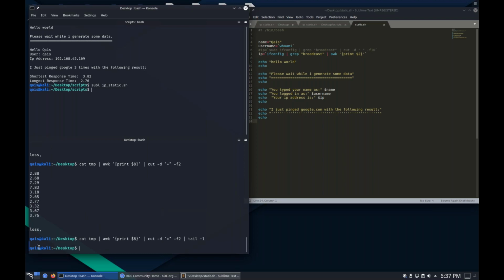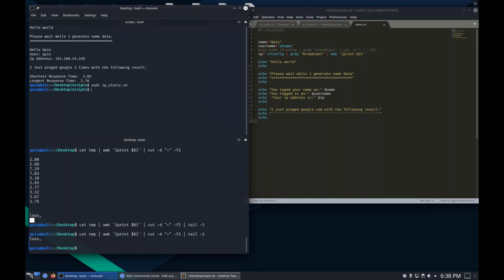Why didn't we get any result, although here the result is here? In here, this is the result. If I choose minus two, okay, we should see loss. Because we want to see the longest result, the longest response time, and the longest will come to the last. So that's why we are using tail, and tail will show us the result from the bottom. But right now we want the shortest one, the shortest response time.